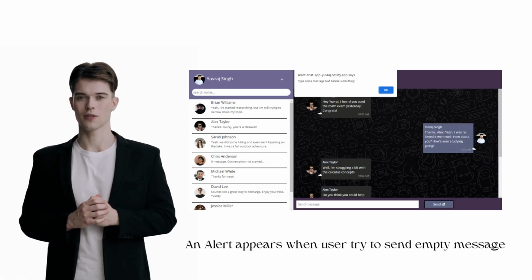Error handling and alerts: we've also implemented error handling and success alerts to provide a smooth user experience. These alerts appear when necessary and give you feedback on your action.